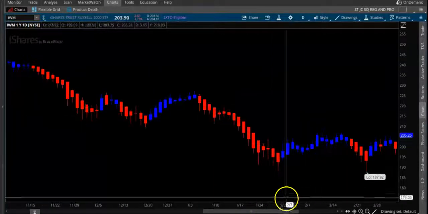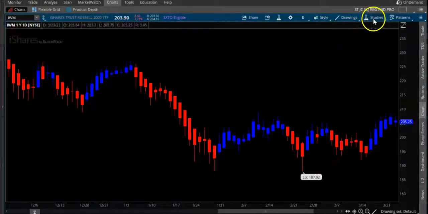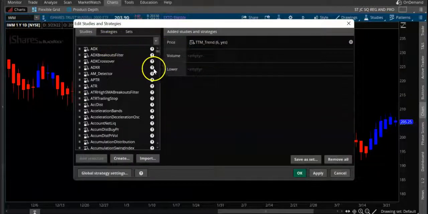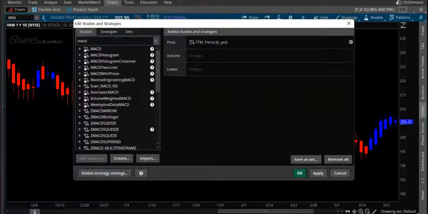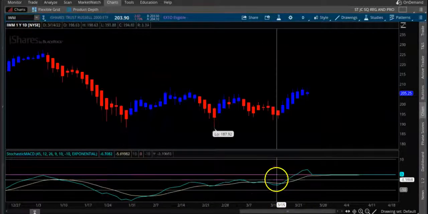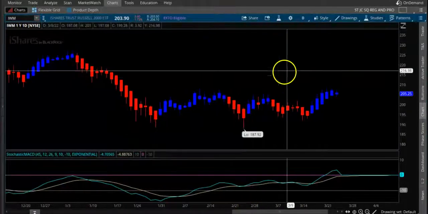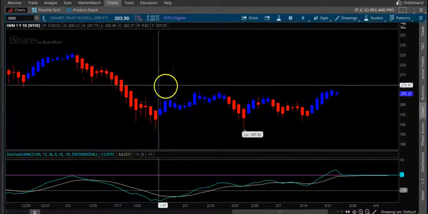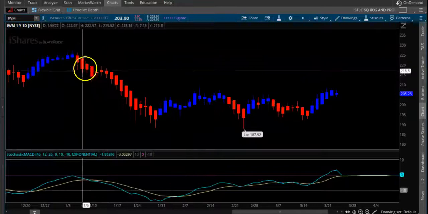This can be used with some other indicators, for example, MACD, to confirm the signal here. So you can use additional indicators to confirm the signal. This is a very good indicator, and it's inbuilt in Thinkorswim. So it can be used for buying and selling.